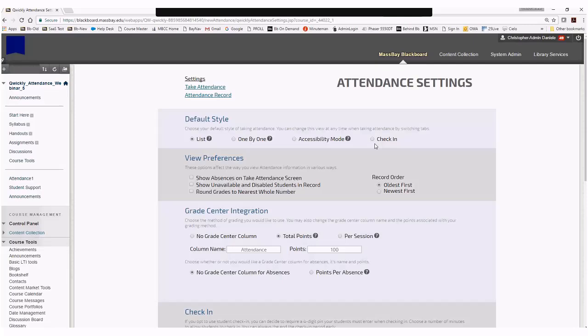Check-in, I'm not going to go through today, but the check-in feature allows you to set up a system whereby students basically take their own attendance, similar to a classroom where you might have index cards with their name and they would pop them up. So there are different features where they can check in on their own. If you use check-in, you can set up a pin, which is later on in this screen. I'm not going to cover that in this session.